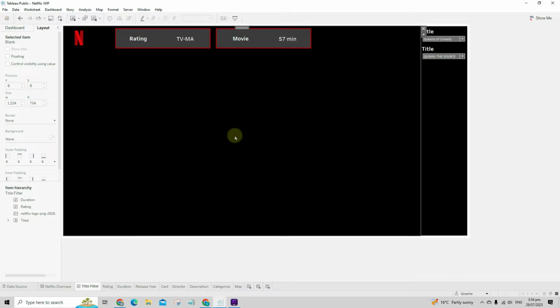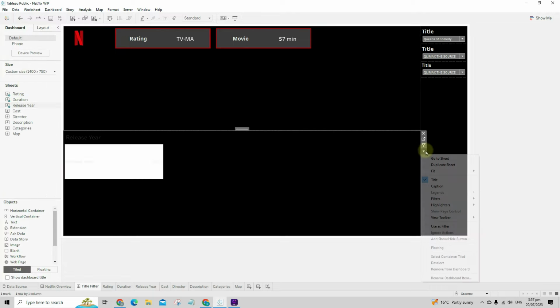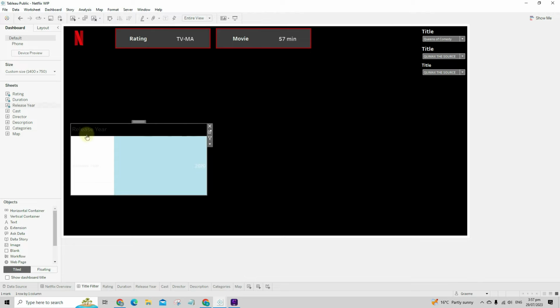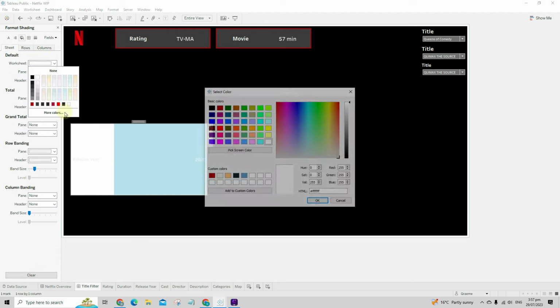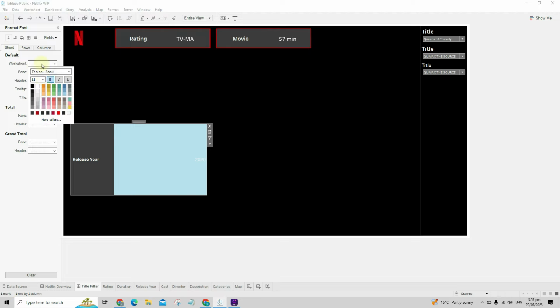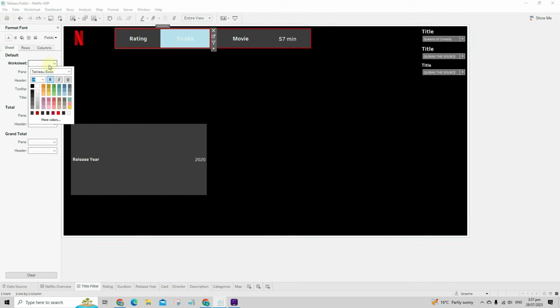And then we'll do the exact same thing now for our release year. So I'm just going to bring it in. Floating, fit entire view, hide title, and format. Again, I forget what size, 14.